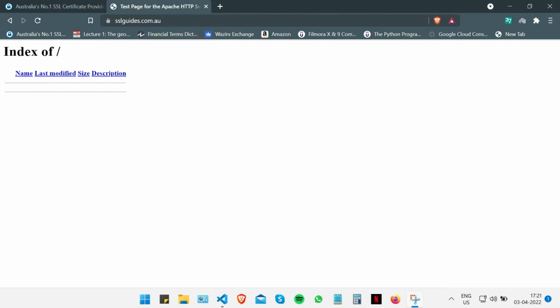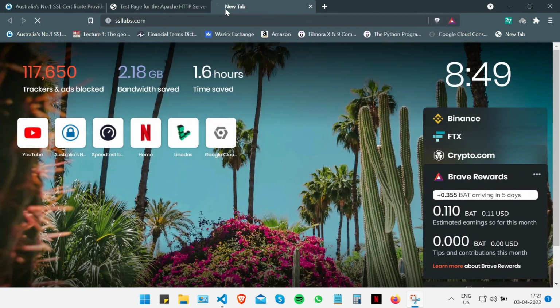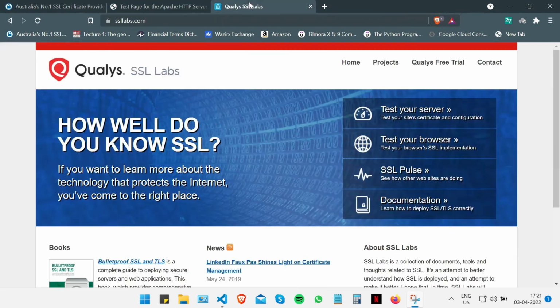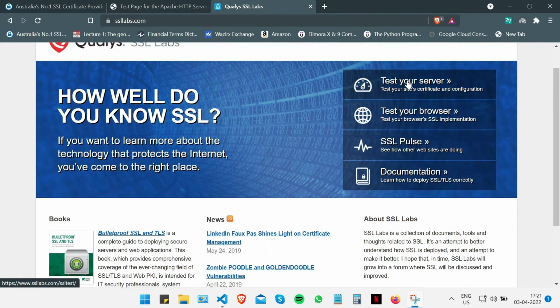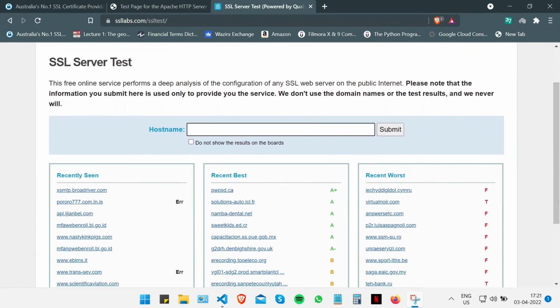You can now check the installation of your SSL certificate by going to a website called ssllabs.com. Now we're going to copy your domain name with HTTPS. Click on the test your server button, scroll down, paste it, and click on submit.